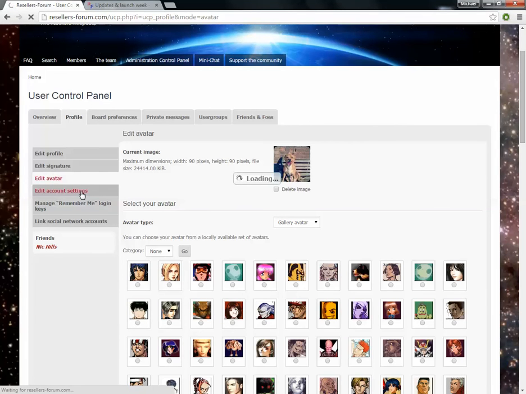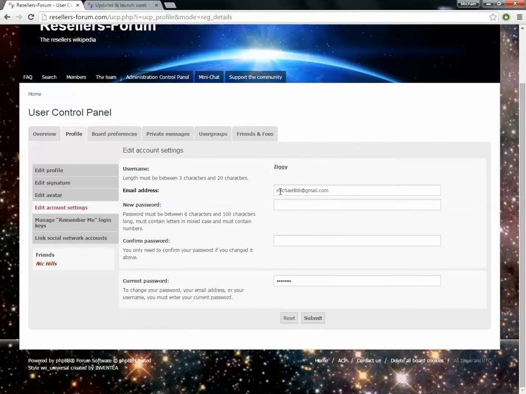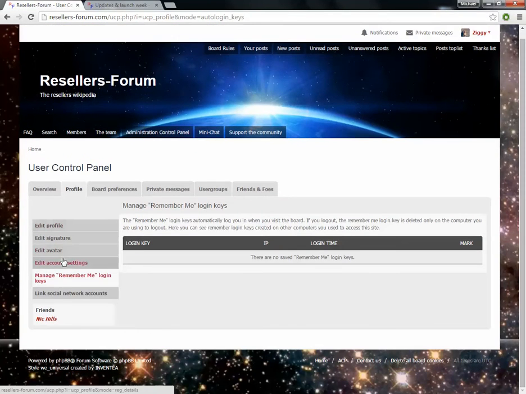Next is edit account settings. Now, from here, you're not going to be able to change your email address, I don't think, but you might be able to. You can change your password here and here, and then obviously you've just got to put in your current password and then click submit.